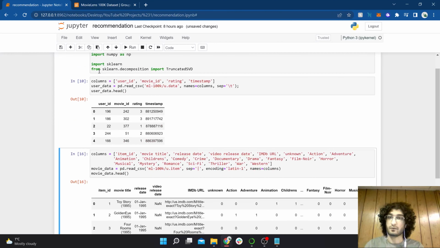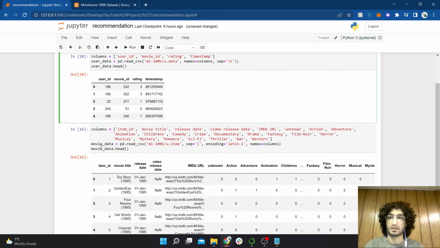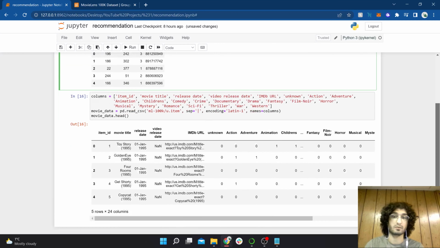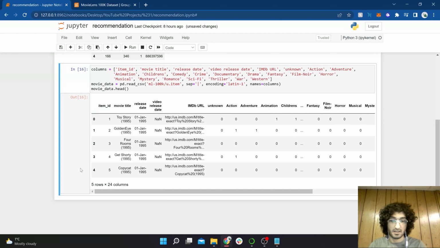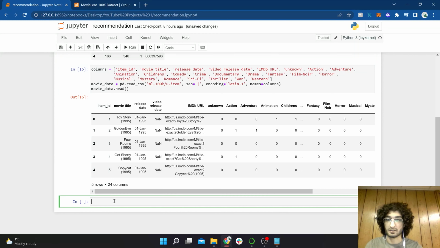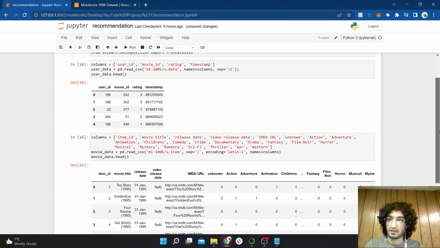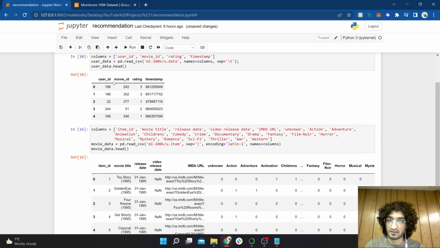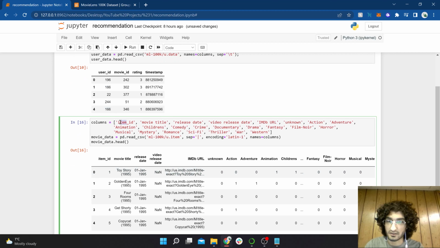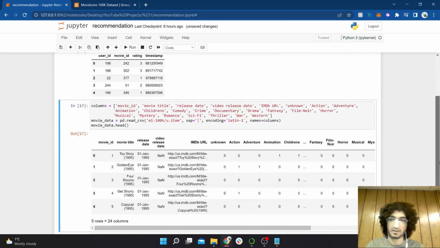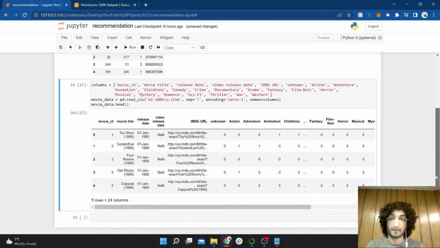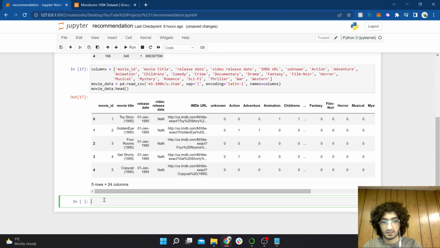So now we have the data for our users, we have the data for our movies, and now what we're going to do is merge these two. Merge on what point? On the item ID, right? So actually, yeah, let's call this movie ID. It's going to make it easier for our merging process. Let's run this. By the way, I run this by pressing Control and Enter. So you can try that as well.